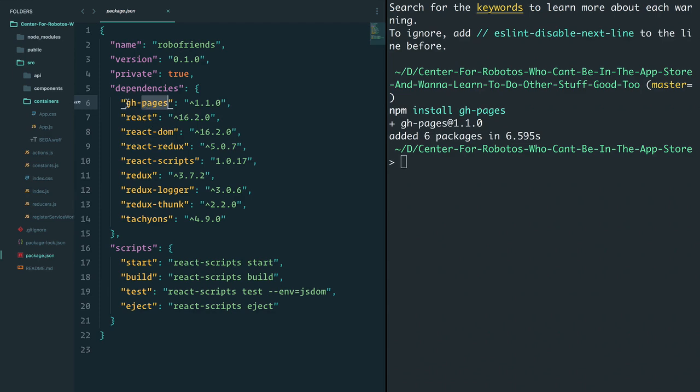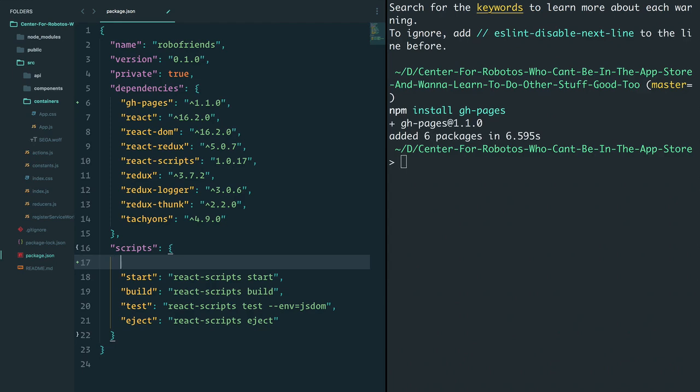The next thing we want to do with GitHub Pages is to run a deploy command. By us being able to run npm run deploy, it's going to deploy to GitHub Pages. And the way we do that is fairly simple. We have a deploy command. And this deploy command is going to have gh-pages, and we're going to build. So we're going to run the build command to build our files. And make sure we add a comma here.